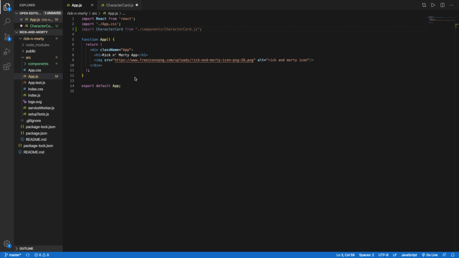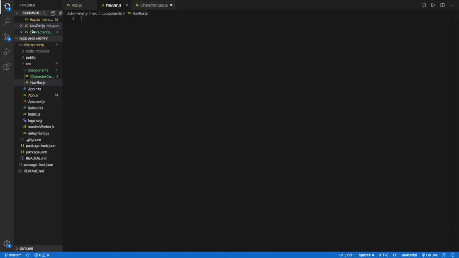And then also, I'm going to create another component. I'm going to create a navbar component because we are going to want to switch between light mode and dark mode. And I want to store that toggle in my navbar. I don't want it just hanging out.